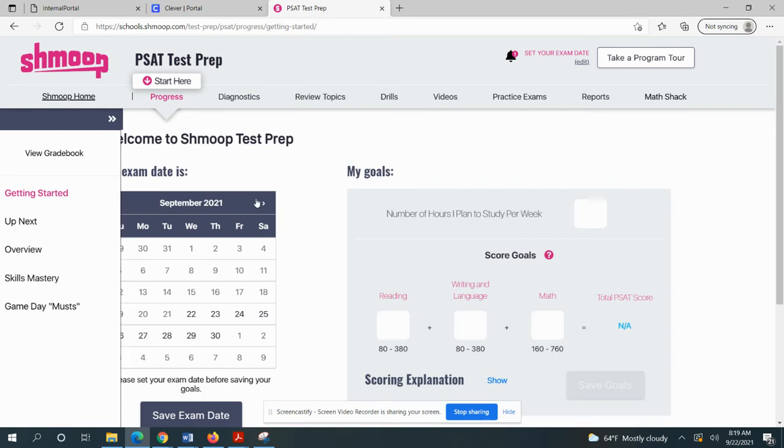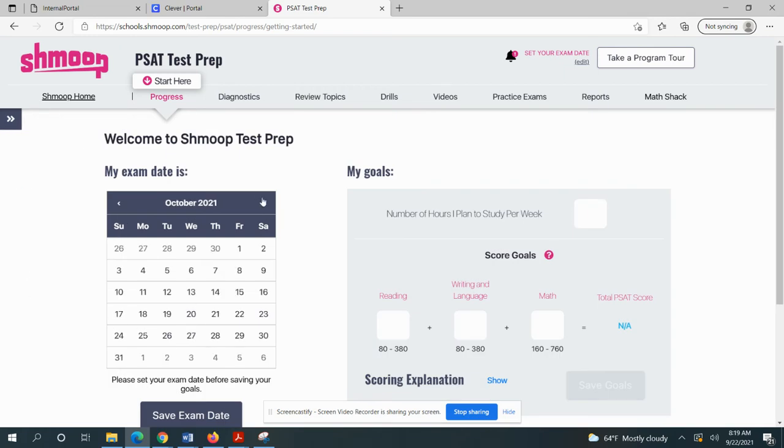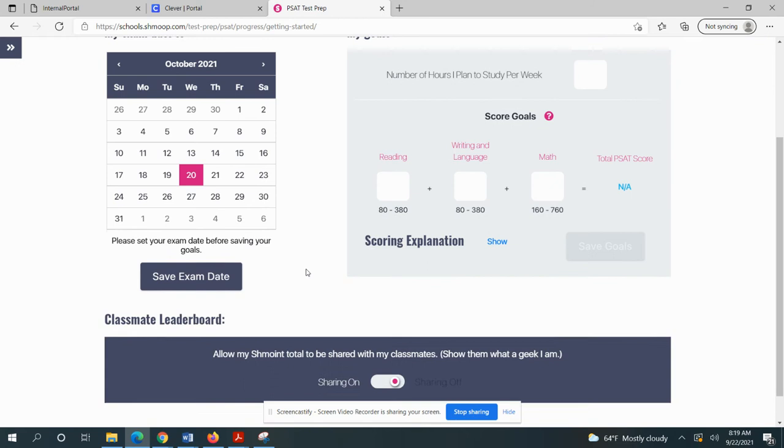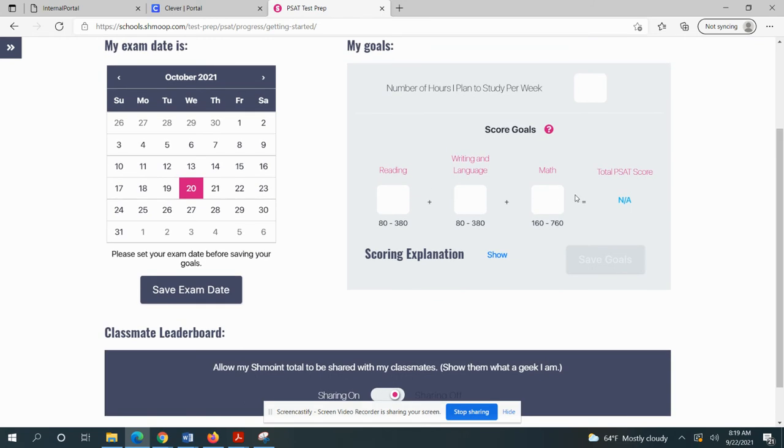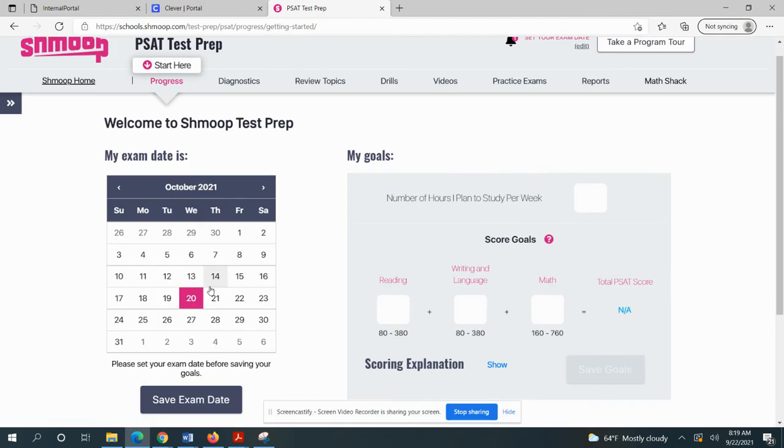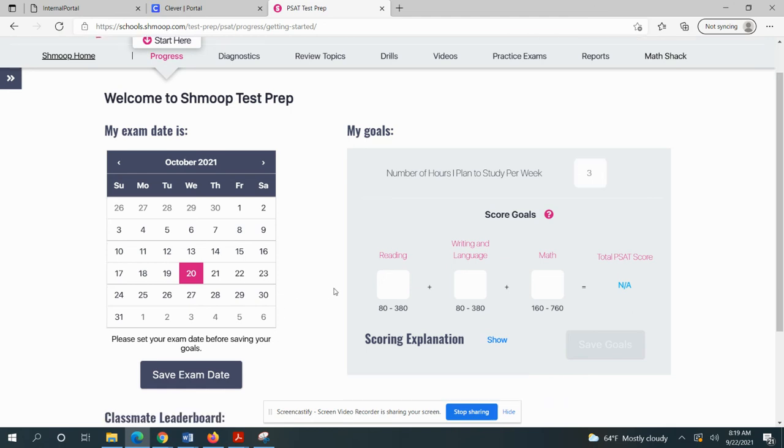So start here. You can go ahead and put in your testing dates. I don't remember the exact testing date, but I'm just going to pick whichever one for now. It is going to give you a goal to set, okay? And so you can set your score goals if you want. You can save your exam date and it'll give you little reminders, like the number of hours I plan to study a week. You could put 3, whatever it is, and it'll remind you that you need to do this or this in order to meet your goal before the exam date. Okay, so that's just your progress.